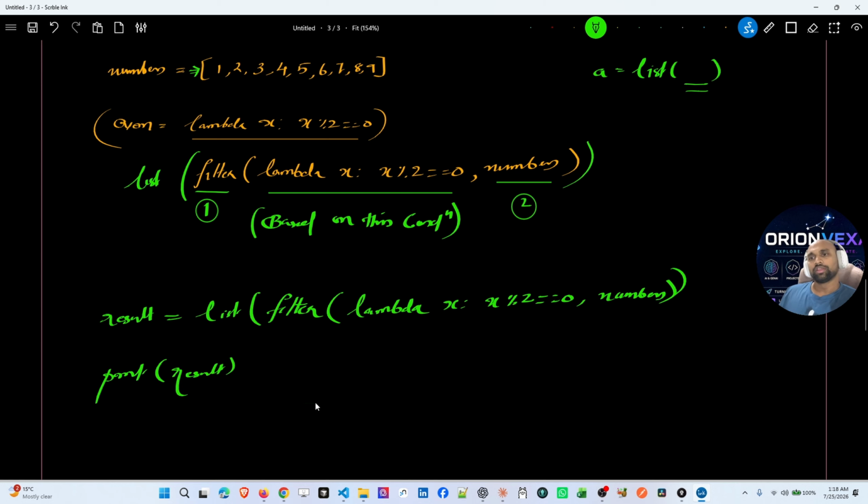Then we can print result. Let's go ahead and write this code in VS Code and see whether it is working or not. This is how the filter operation works. It's as simple as that. We will do multiple examples, and everything will be easy for everyone.